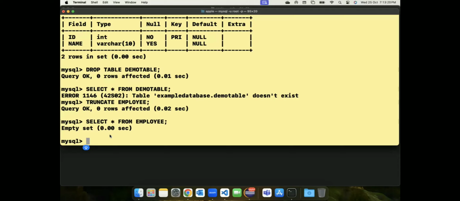Then copy this, everyone. So these are the commands related to your data definition language, DDL commands. Again, please practice all the commands in your database.